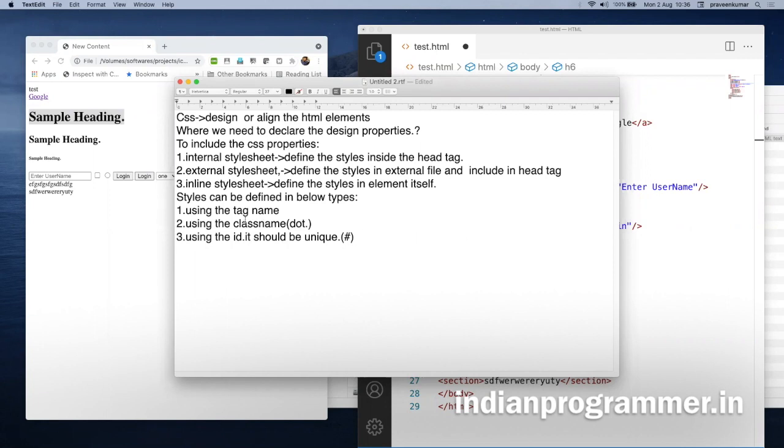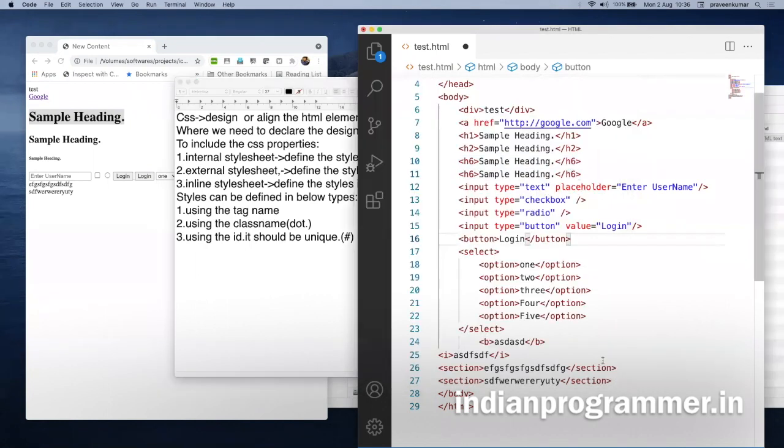So this is about class and ID. Class and ID are attributes for all the elements available inside our HTML. Wherever the elements are inside our body, we can apply the class or ID, and using this dot or hash operator, we can access the particular class or particular ID from our application.